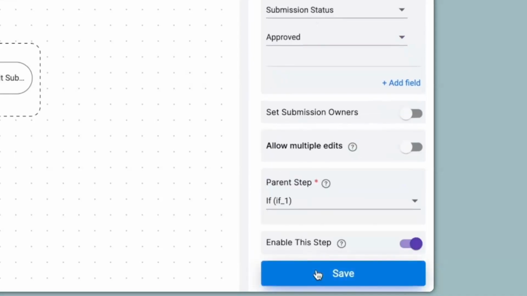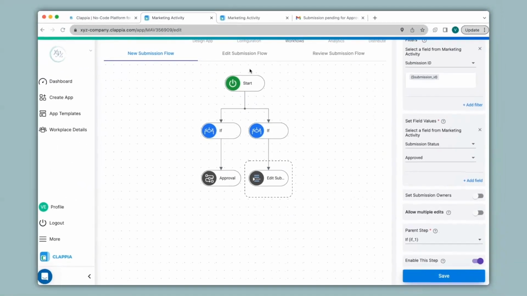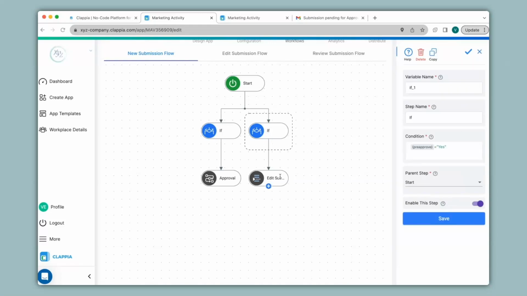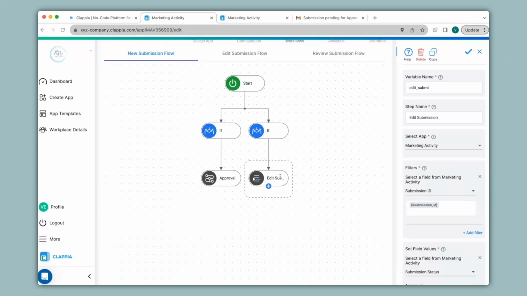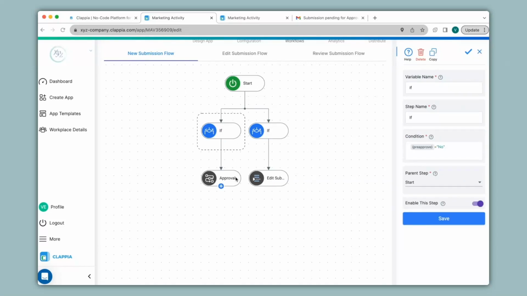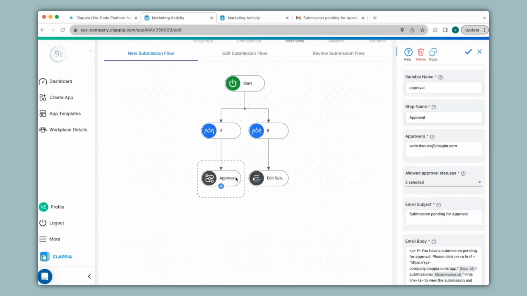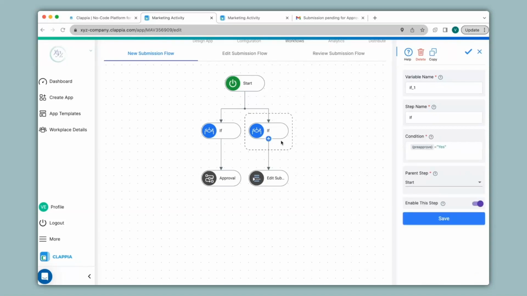Now save this. So this means that when a new submission is made, the workflow will check whether it is pre-approved or not. If it is pre-approved, then it will run the Edit Submission node to change the status of the submission automatically. If it is not pre-approved, then it will send out an approval notification so that the approver manually changes the status. So now let's test out this workflow.